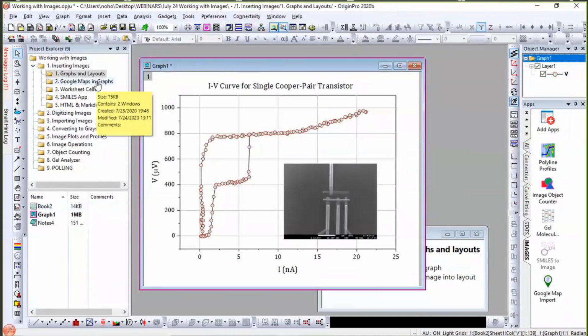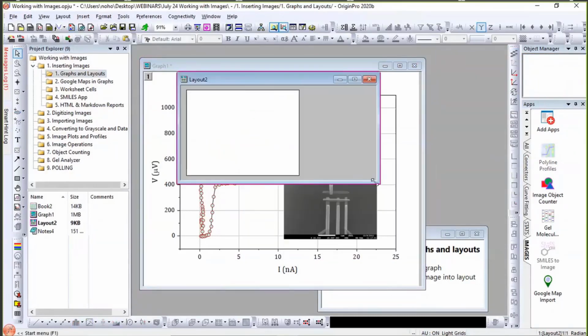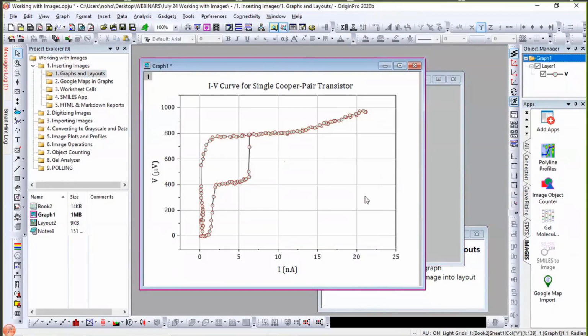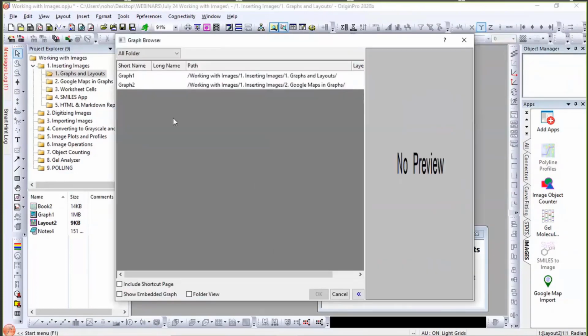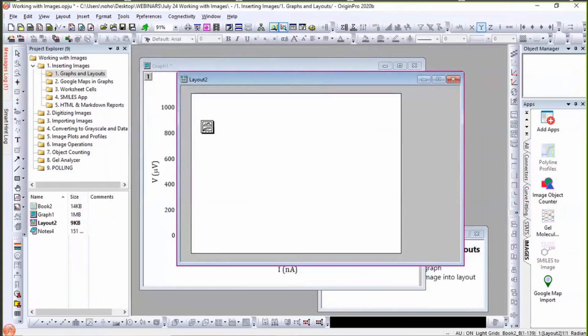Let's move on to layouts. You may already know Origin has a layout window. So if I go to the standard toolbar here, there is a button for layout. If I choose that, I can place graphs, tables, and images, etc. in there. Let me just delete this image. And if I go in here, I can right click and I can add a graph. Then a browser comes up so that I can pick the graph that I want and click OK. And I can drag and place it.